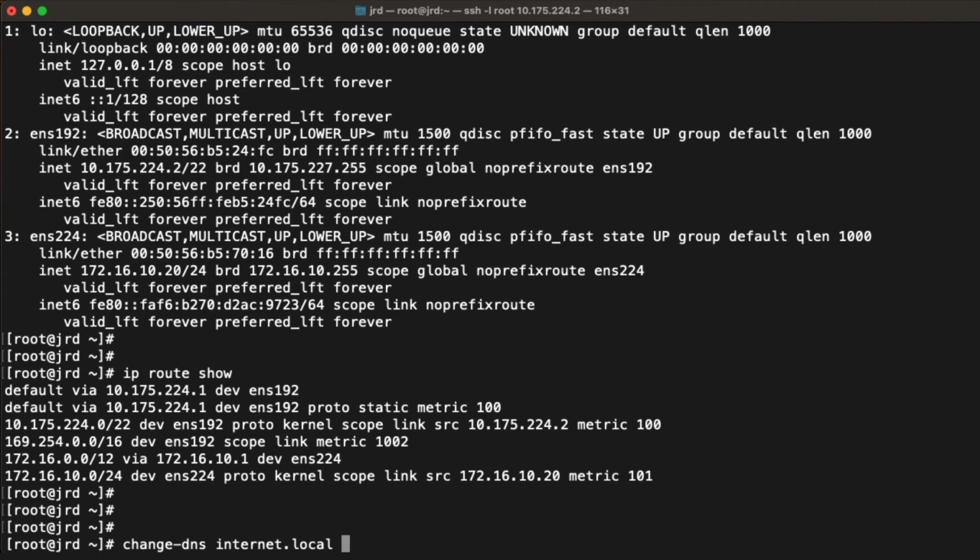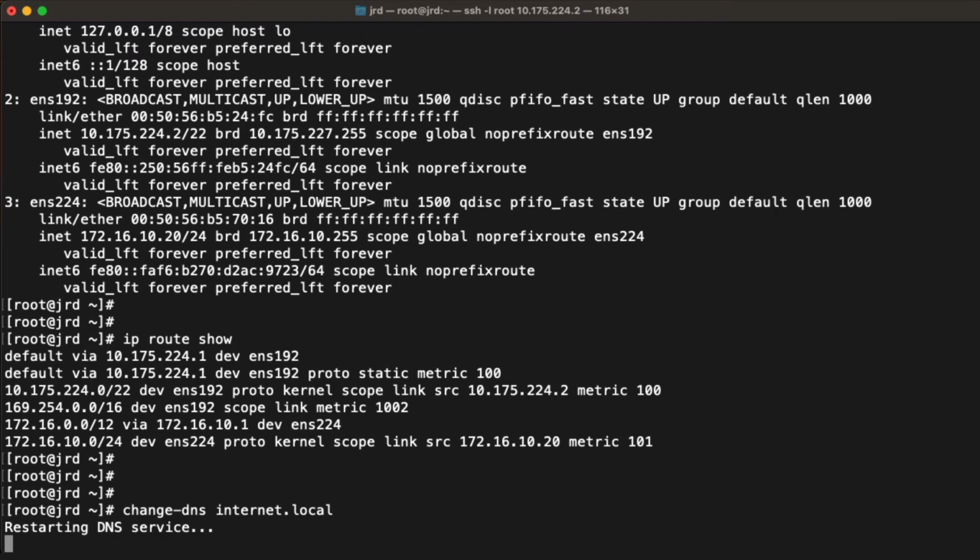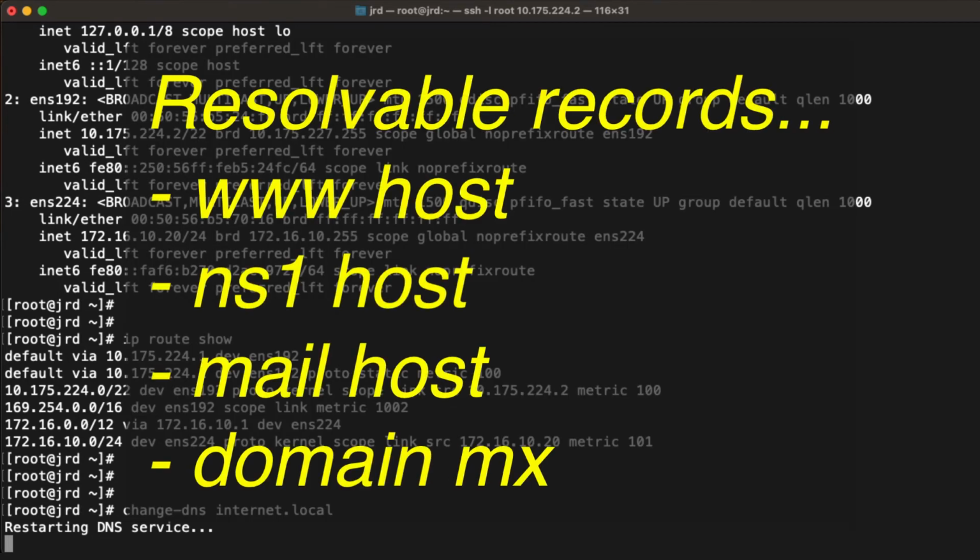If you need to set up a forwarder, then the second argument is going to be the IP address of the DNS server you're going to forward to. If you don't need to set that up, then don't bother putting the information in. I'm just going to hit enter. It'll take a second to restart the DNS service. What will end up happening is four records are going to be created that can be resolved: WWW, NS1, and mail. Plus, there's going to be an MX record set up. You can resolve any of those, and they are all going to point to the IP address that's on ENS224.